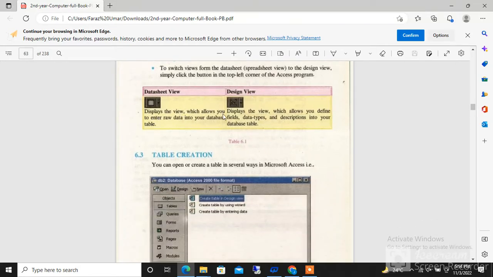Datasheet view displays the view which allows you to enter raw data into your database table. Design view displays the view which allows you to define fields, data types and descriptions in your database table.